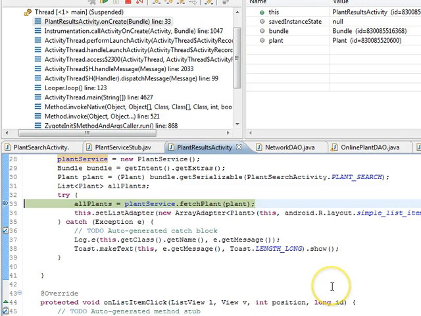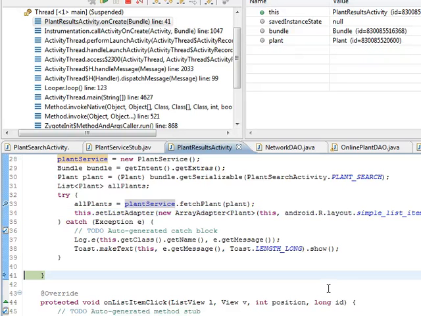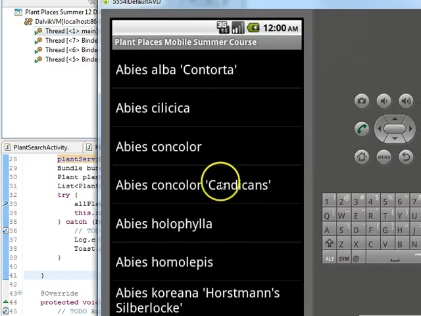It's going to return this back to our plant results activity. And remember, activity means we're on a UI screen. So it's going to take this and make that visible to the user. At this point, I'm going to press play, and let's see what we have in Android. And there we go. Live plant results, right from plant places.